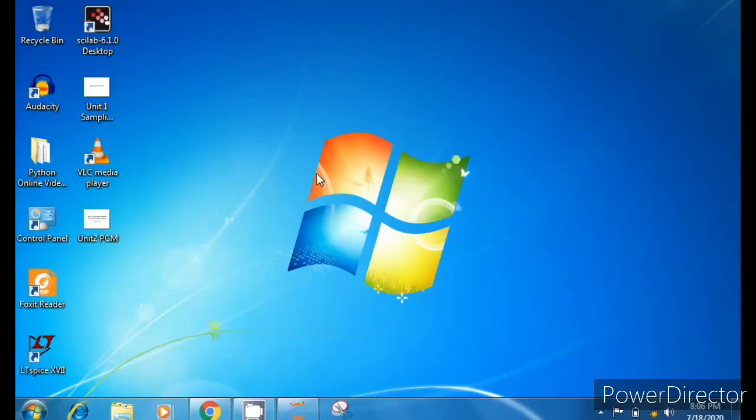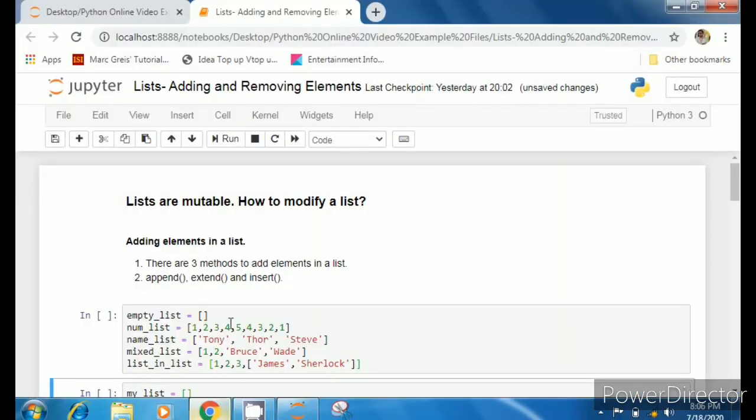We have started lists. In the last lecture we saw how to create a list and how to access elements from a list. In this lecture we are going to see some attributes of lists, and let's start with the Jupyter file that I have created, and the topic is lists, adding and removing elements.